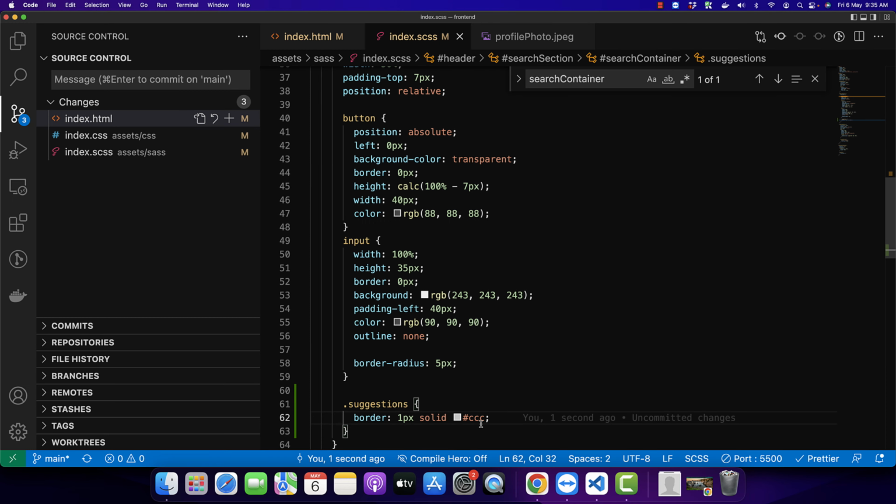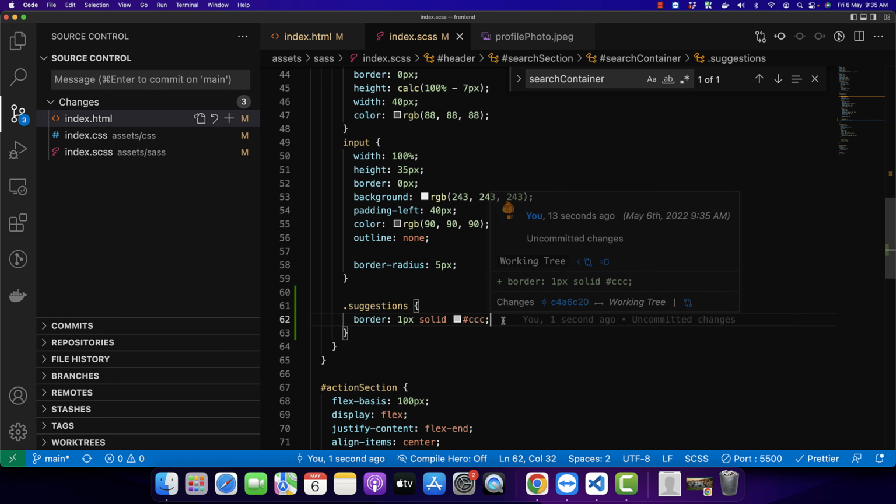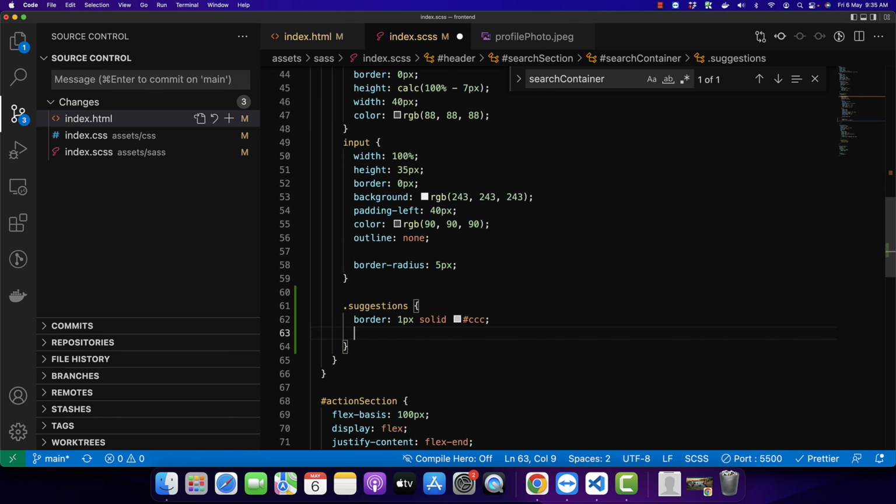Okay, so you can see a border that is visible here, but its width is not taking the 100% of the width for some reason. Let's see why it is happening. To make sure, I'm going to add width 100% to see if that works or not. No, it is still not taking the 100% width. So let's see what's going on.